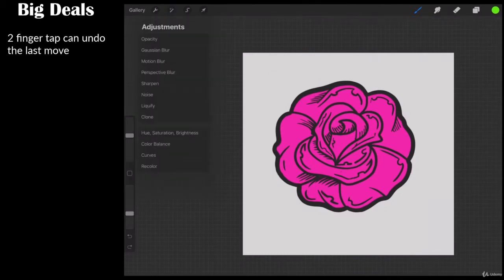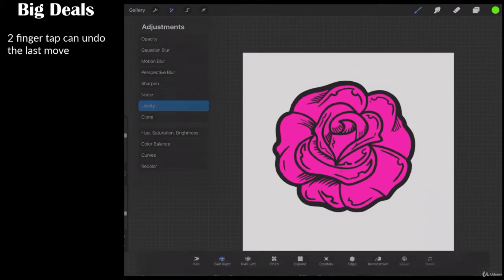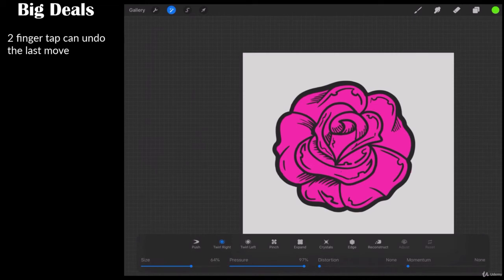All right. The common ones I use a lot. I use Gaussian blur. I use the opacity. I use the hue, saturation, and brightness. There is an area in this course on using Procreate for photos. That's where I do use sharpen. I do use noise. You can even liquify. And I really like liquify.